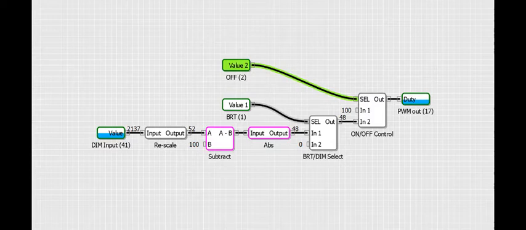Analog inputs are 12-bit A to D, and that means it goes from a value of 0 to 4095. Right now the pot is set just about at mid-scale, and that's resulting in the values you're seeing. Now when we rescale that using the rescale block, that rescales that value from 0 to 4095 down to 0 to 100, which is our pulse width modulation duty cycles.